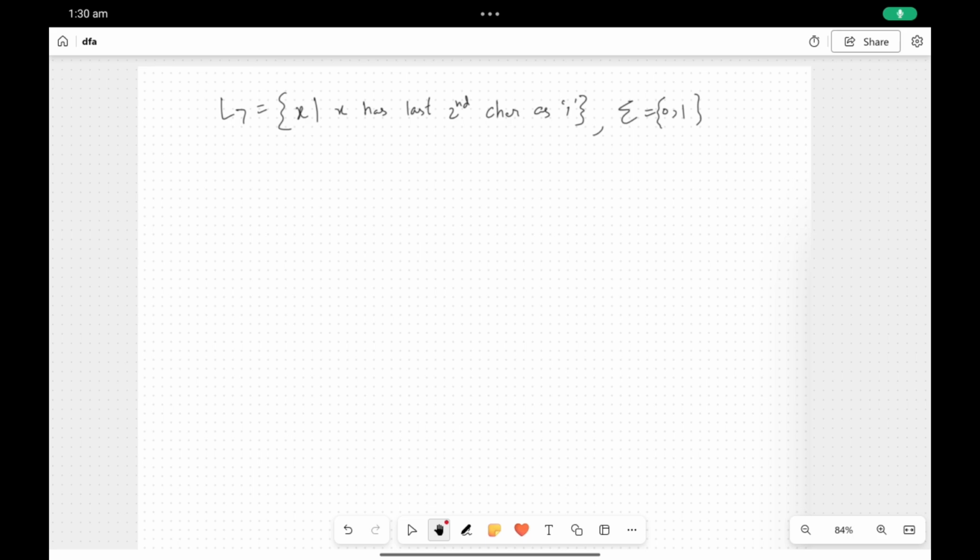So let's look at another example. L7. L7 is a language which is the set of all strings x such that x has the last second character as 1. So this is basically the set of all strings whose last second character is 1. So how can we construct a DFA for this, and what will be the states basically?